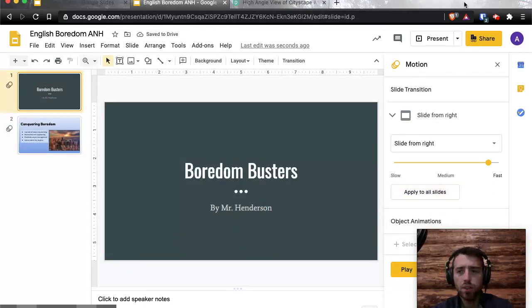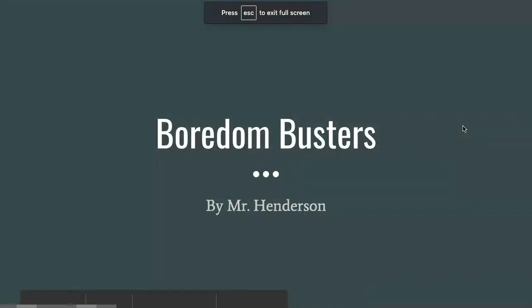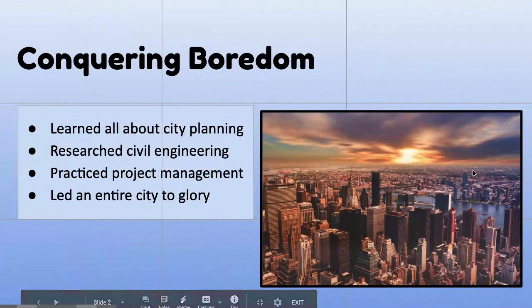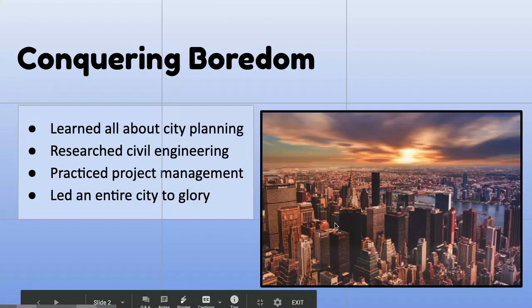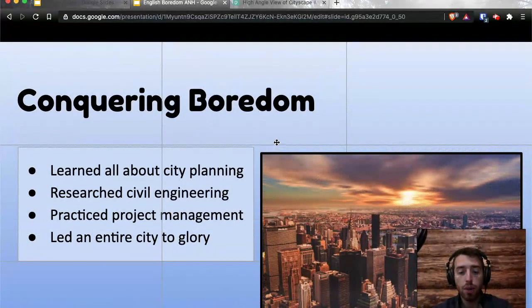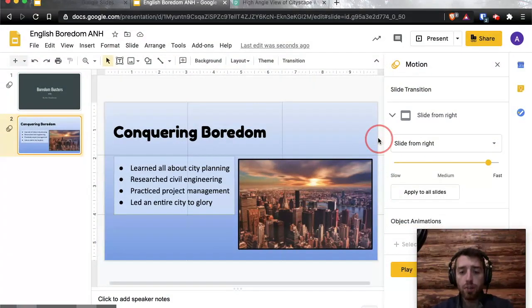I am going to present this slide. It's going to preview the transition for me. I'm going to see everything in its immense glory. Oh yeah, that's some George Lucas action right there. That's great. So you can either hit the escape key to get out of your presentation mode, or you can move your mouse around and hit exit when the menu pops up. So now we've got a transition.